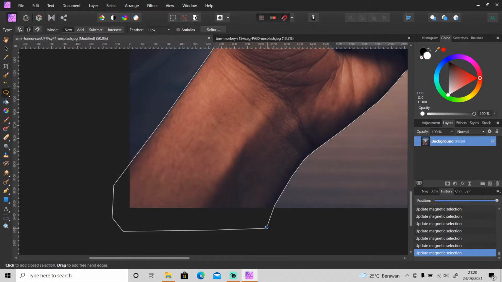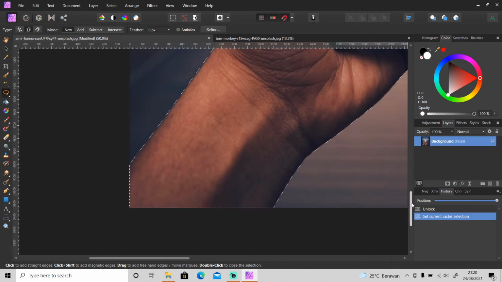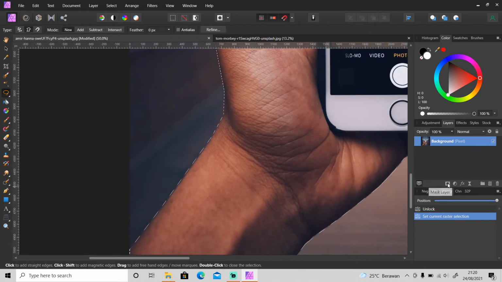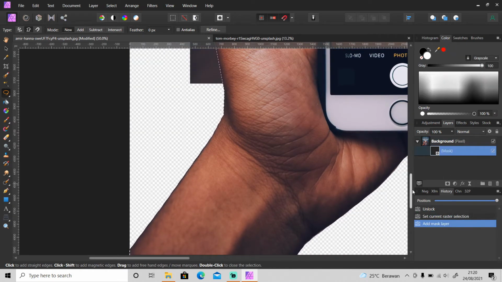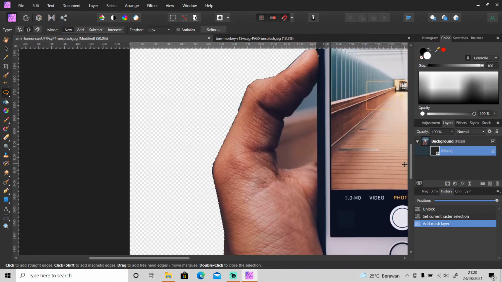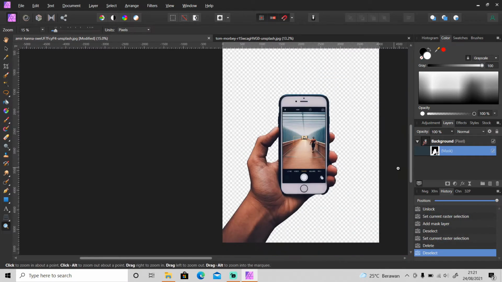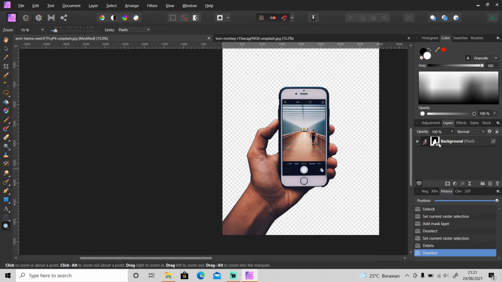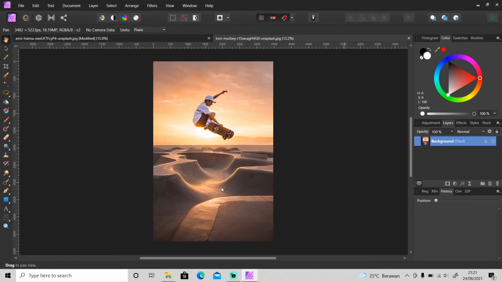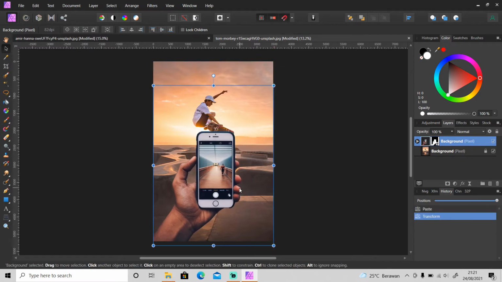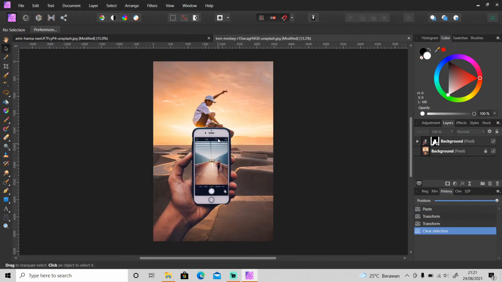Okay, after you have done, I'm just going to mask the layer so I can always bring back the background if I want. Don't forget this part as well. Then move this layer here. And then align it on the middle of this photo.